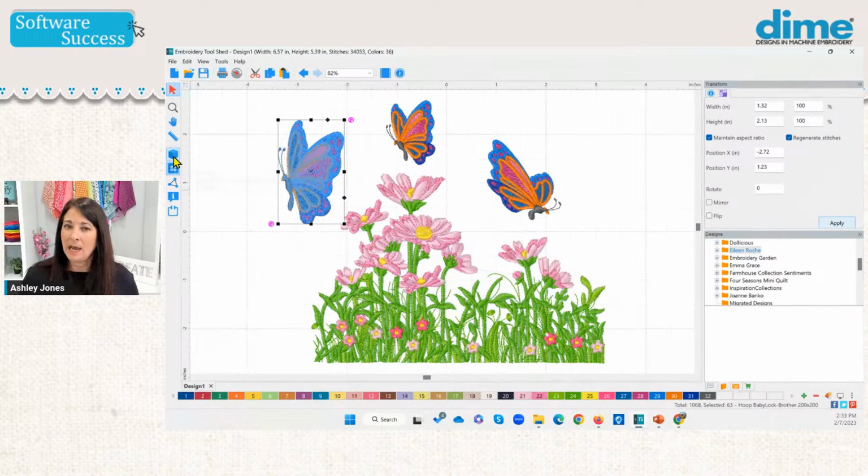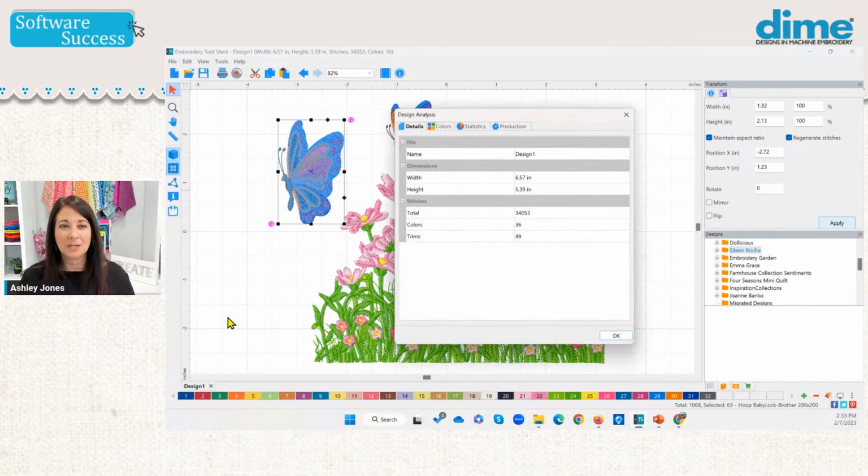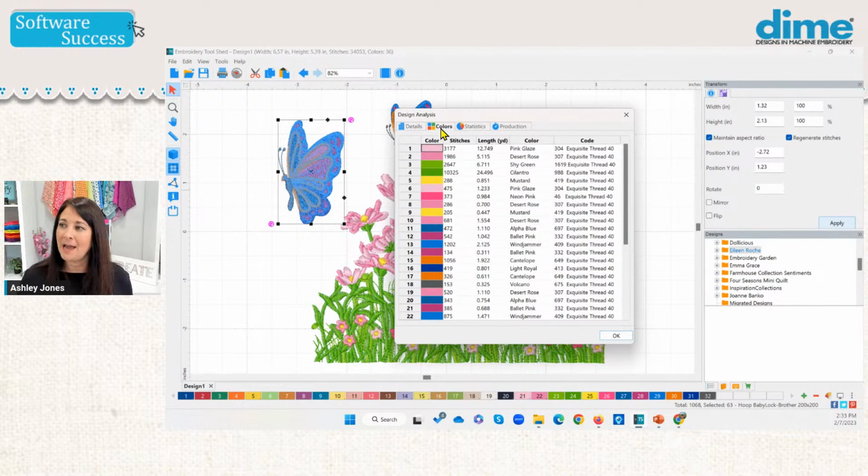And then I'm going to go up to my file and go to this design analysis. Have you ever wondered, you're working on a project, maybe you're making 10, 20, 30 of the same thing? Under the design analysis, it'll actually give you this color list. So this color list will tell you how many stitches in each color. It will tell you the length of thread.